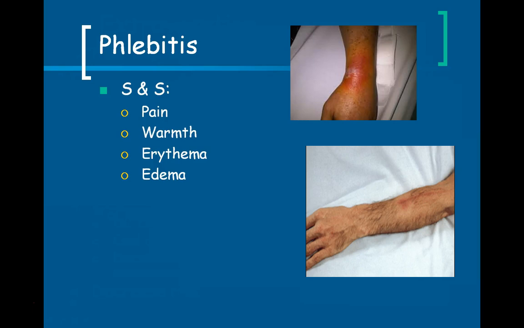The area feels warm to the touch because of the inflammation. It looks reddened and it may be swollen like the picture on top. Sometimes if it works its way up the vein, like the picture on the bottom there, you can actually feel the vein like a hard cord where it's become inflamed. You can actually feel it.